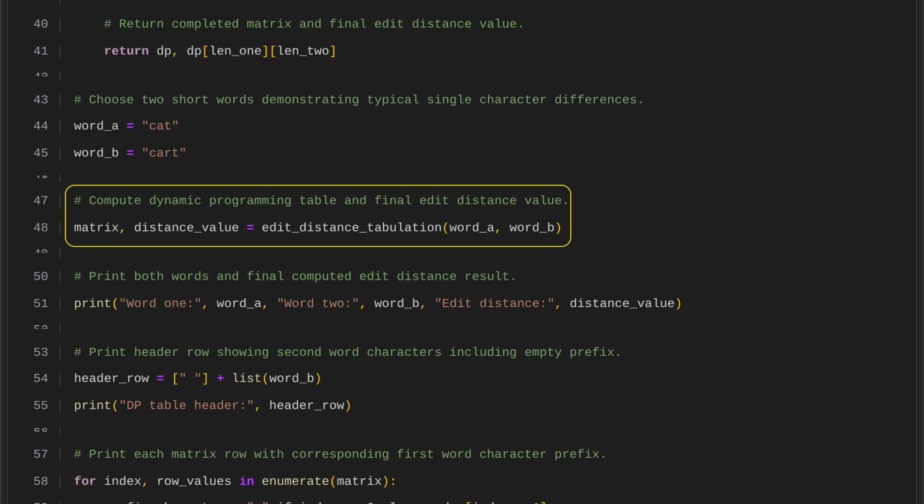We use a dynamic programming function to compute the edit distance between two words. When called with the two words, it returns both the dynamic programming matrix and the final edit distance. The matrix shows how the distance is built up step by step, and the final value tells us the minimum number of operations needed to transform one word into the other.